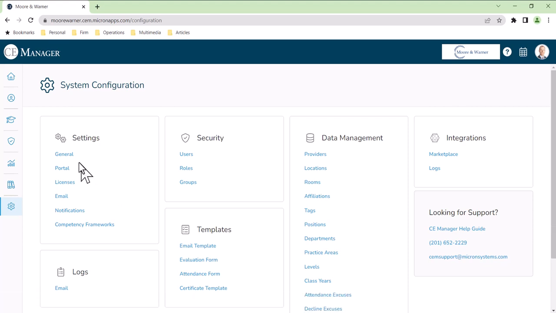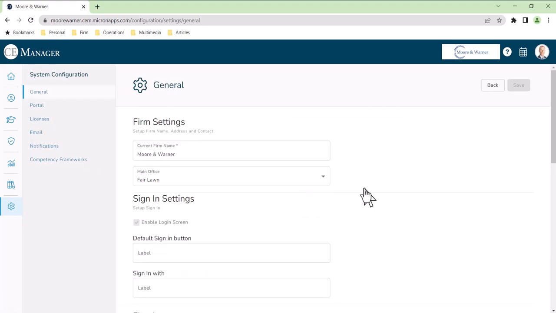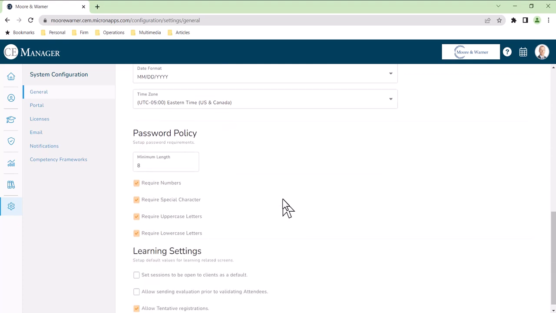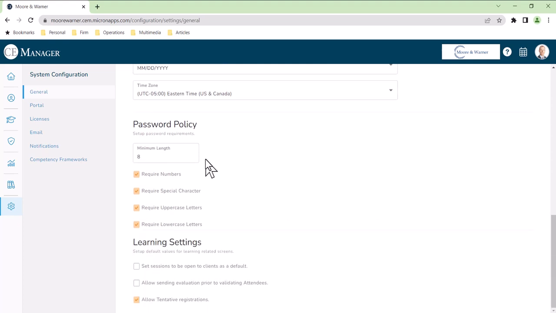We start with Settings and General. Here we can modify certain items such as the firm name, our main office, sign-in settings, change our logo, update language, date, and time zone, and adjust our password policy, such as how long we want it, and does it require numbers, uppercase letters, and so forth.